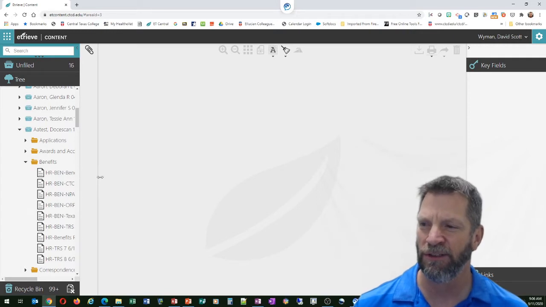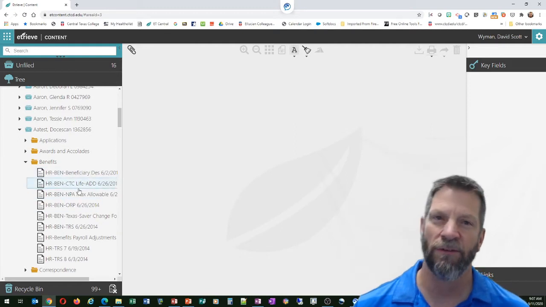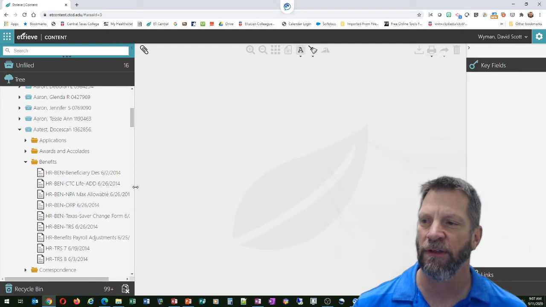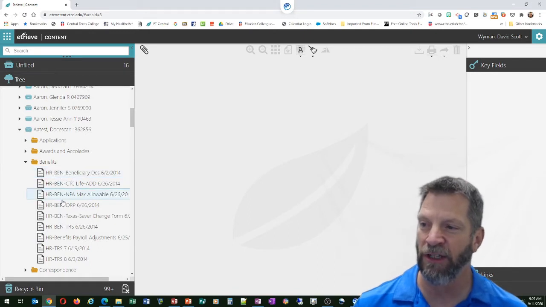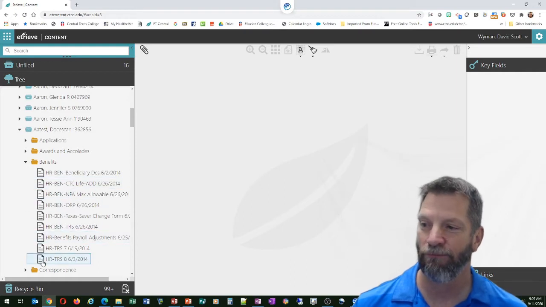We can take this and expand it just a bit so you can see more of the form titles. The forms in most of our areas are filed by document type. These are the document types: HR-Beneficiary, HR-Ben-CTC life. Here's HR-TRS. So they're filed by document type. All the similar document types are together, and then from there it's filed by date.